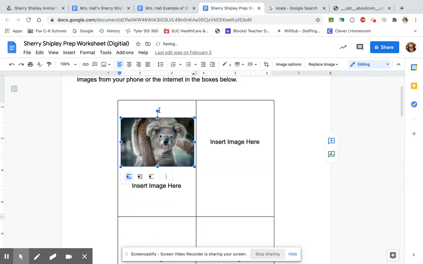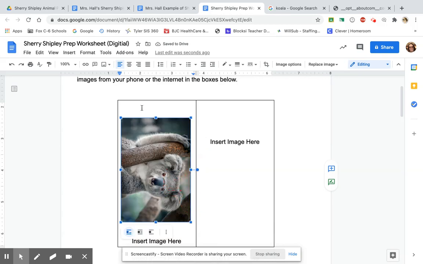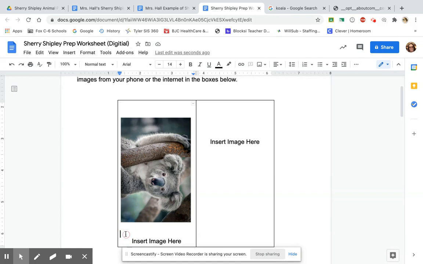Okay, then I'm going to have to turn this. So I clicked on this, and then this little circle here turns it. I'm going to stretch it out as big as possible. I don't mind if you do your project sideways.